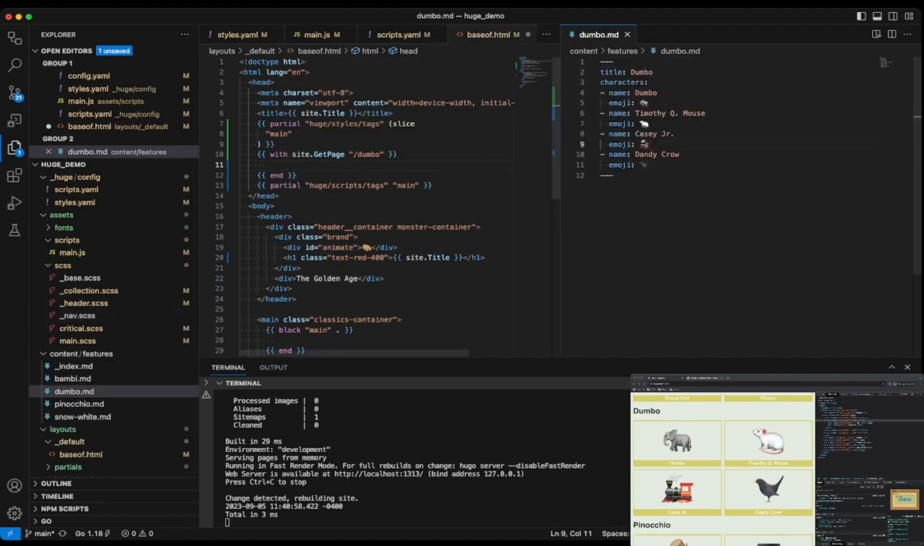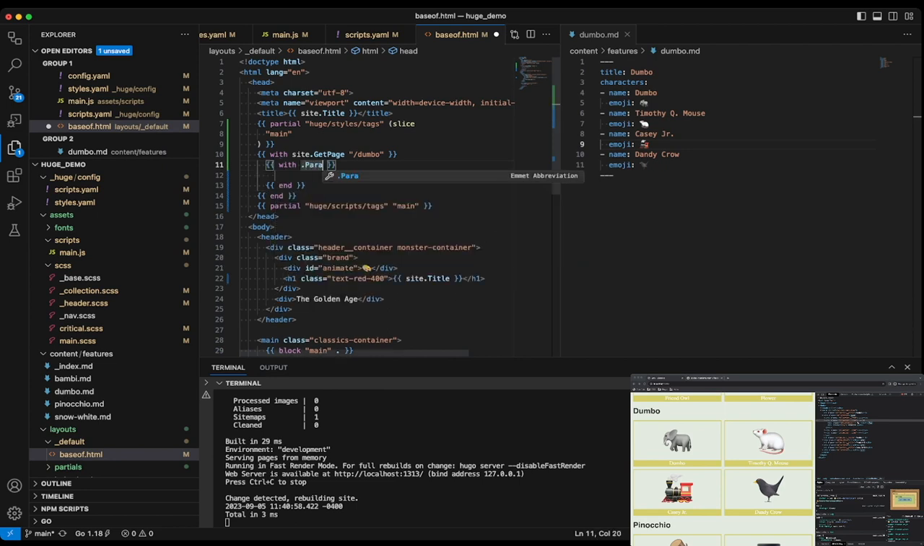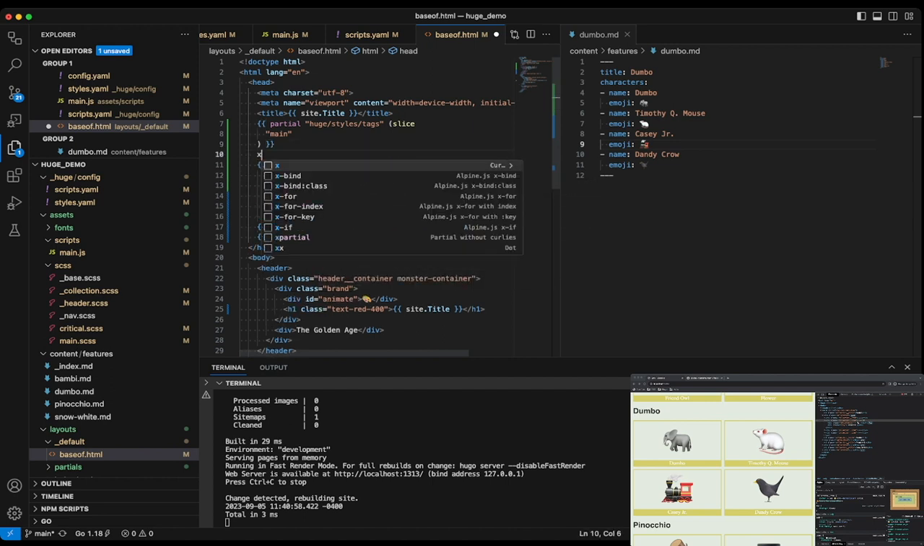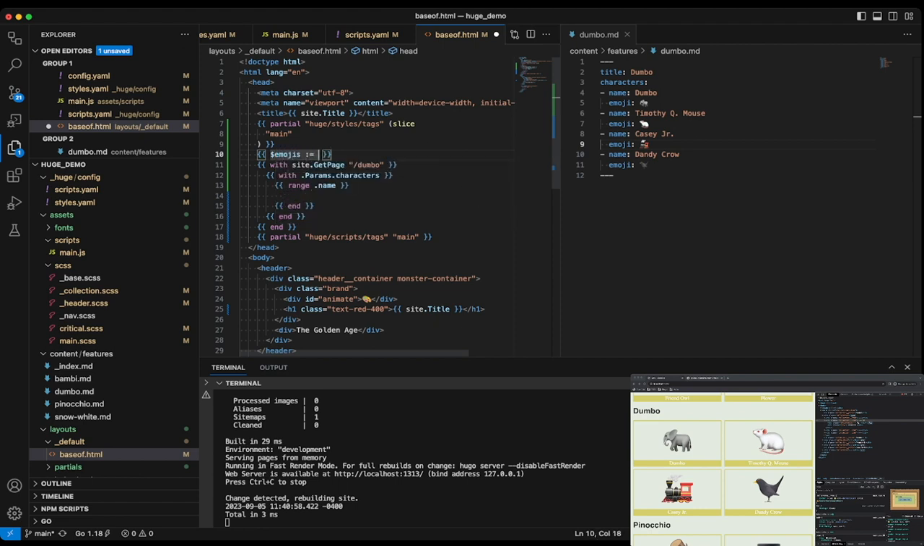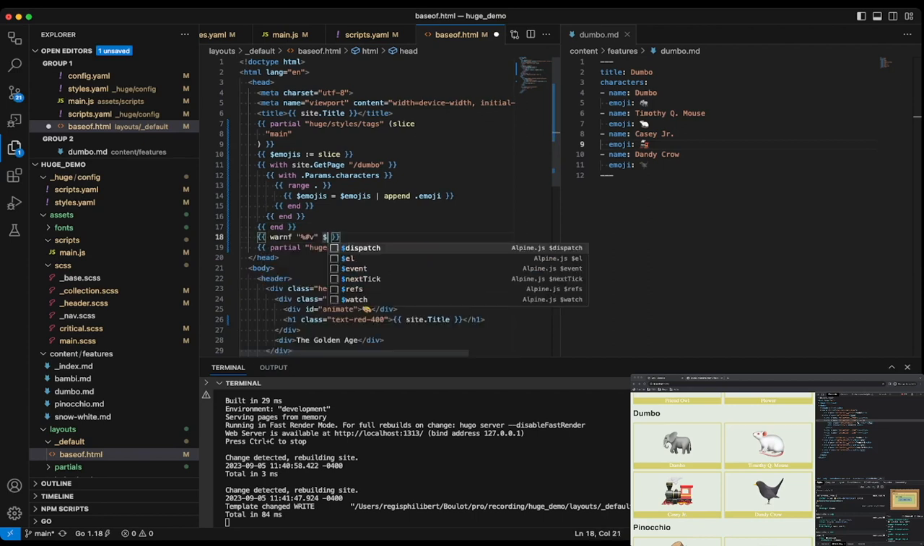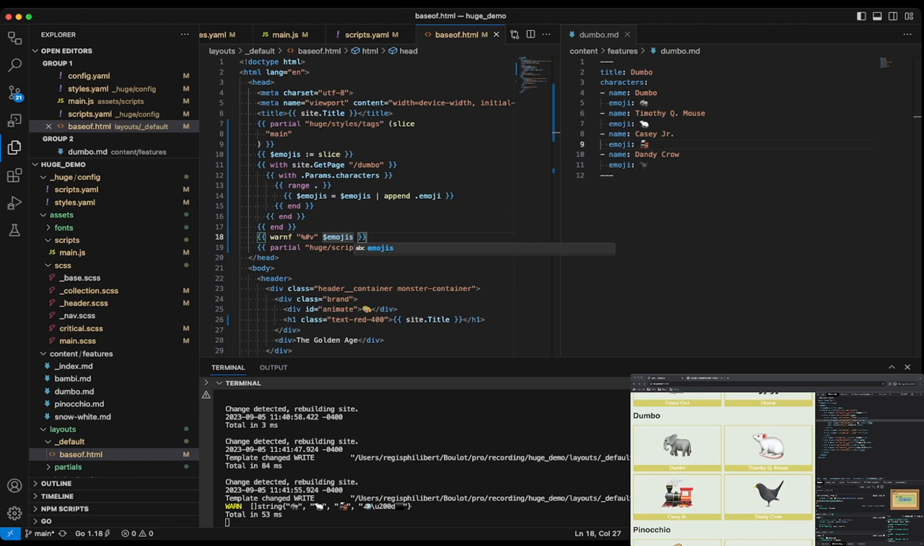I think this is characters. Okay, so site Dumbo with params characters, range on the name. Okay, so let's say emojis are a slice and we'll append to emojis. Actually, let's range this and we'll append the emoji to the list of those. And now we have an array of emojis. I can see my list of Dumbo emojis.